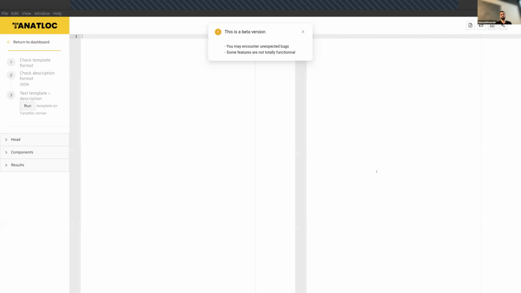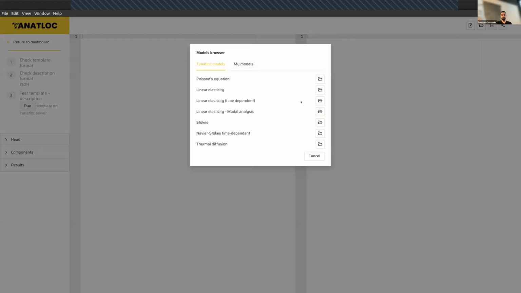So this is just to show you what the editor looks like. There are two parts. This is a beta version. There are two parts because when you write an algorithm, you have to specify the templates and the model. This is the description principally for the UI. So I will open the simplest problem. This is the Poisson equation.